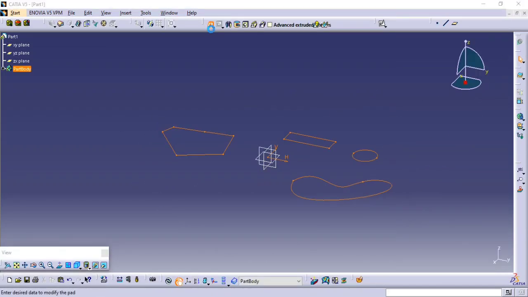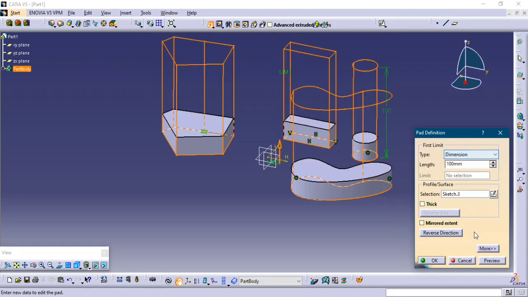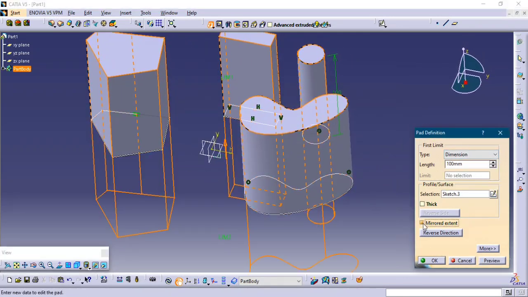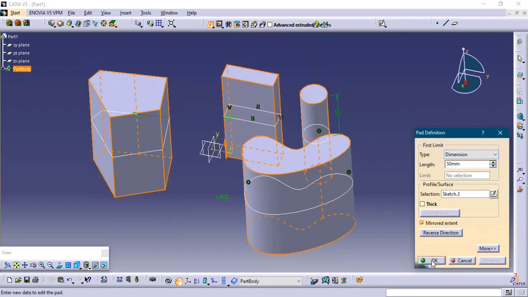So this is okay. Now click on the pad tool. What is happening here is that some thickness is given, the material is adding here, and you can enter the value, whatever value you want to give. The 3D feature is happening here, adding the material. Now you get the idea about the pad tool, which is used for adding material.